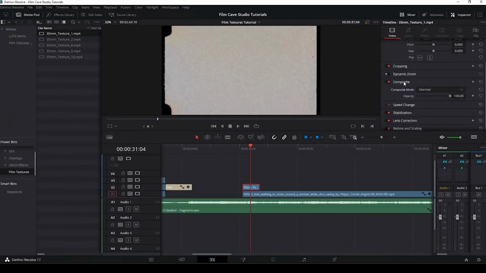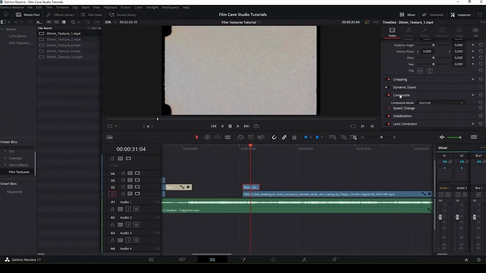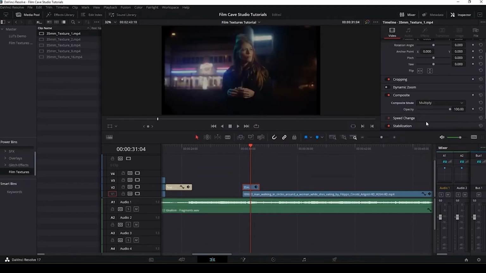In the inspector, we have a category called Composite. I'm gonna make sure that that's opened up. You're gonna click on it like that, and also make sure that the orange switch is orange, it's flipped on. Okay, so now we can click on Composite, and we have lots of different modes to choose from. The one that I'm going to use for this particular film grain is Multiply. Okay, that works pretty well.